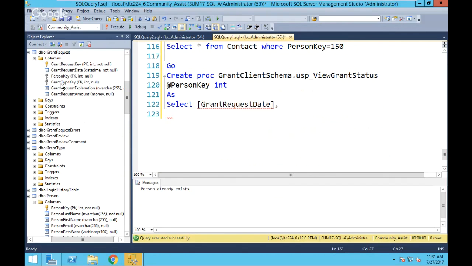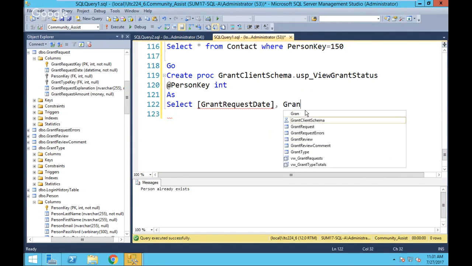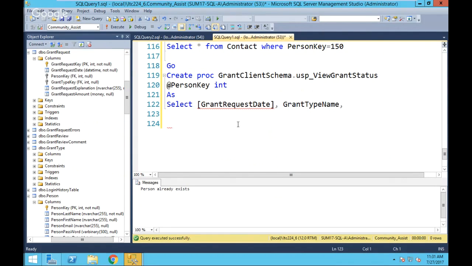The grant type, I'm going to put that as grant type name. But this is exactly what we did in the other class. We want the explanation, which I may just alias as explanation. This I might alias as grant type. I'm going to put that in square brackets because it's also the name of a table. I'm just going to put the date in square brackets.